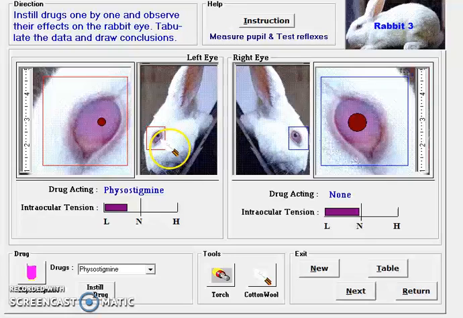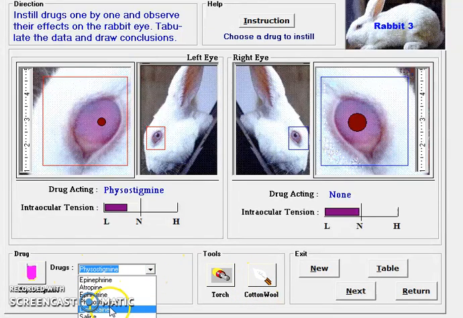Let us see the corneal reflexes. Corneal reflexes are also present with this physostigmine eye drop.